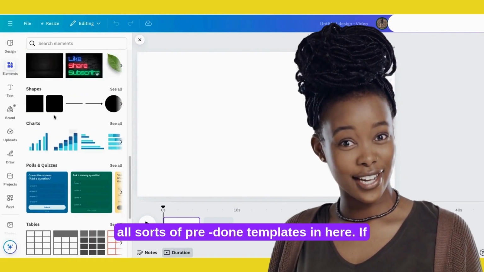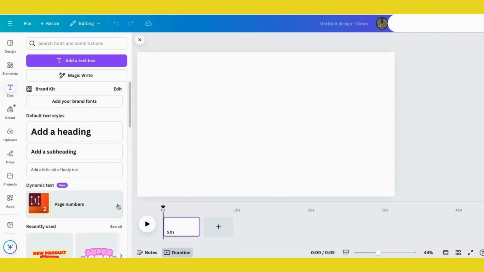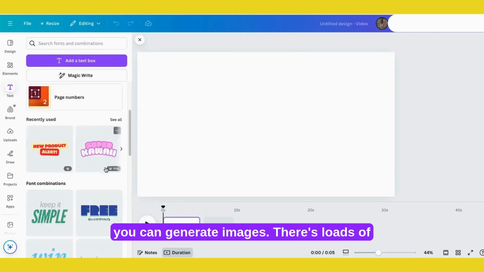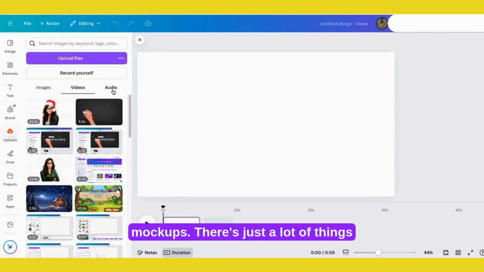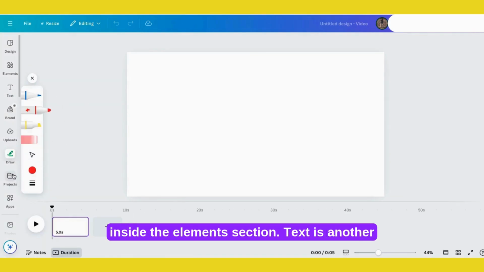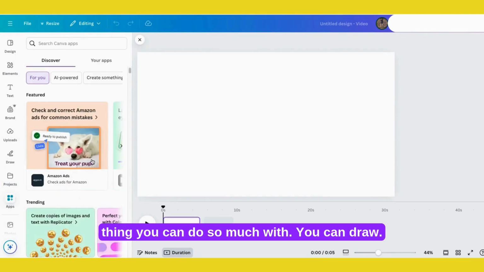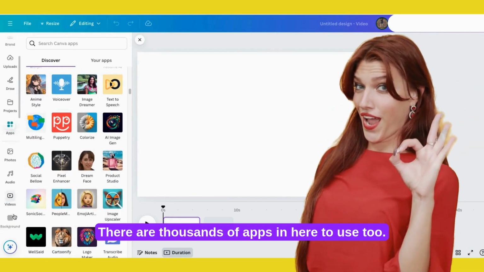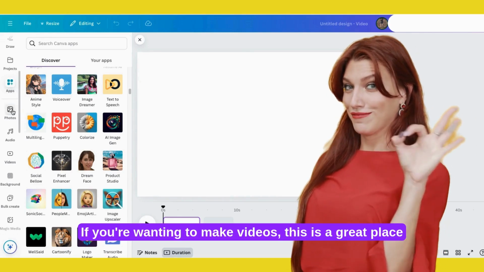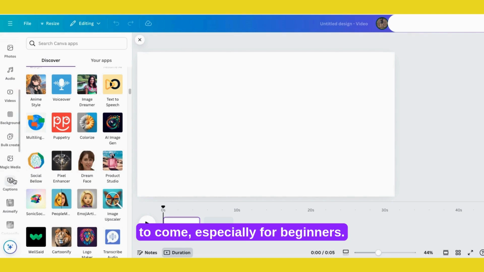You can use all sorts of pre-done templates in here. If you go to Elements, you'll find art, audio, videos, and more. You can generate images. There's loads of graphics, photos, frames, mock-ups. There's just a lot of things inside the Elements section. Text is another thing you can do so much with. You can draw. There are all kinds of project types you can work with. There are thousands of apps in here to use too. If you're wanting to make videos, this is a great place to come, especially for beginners.